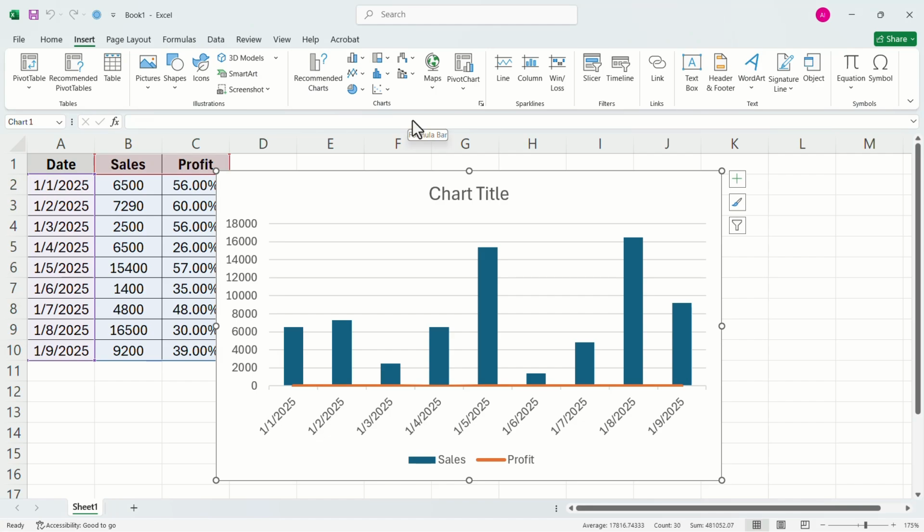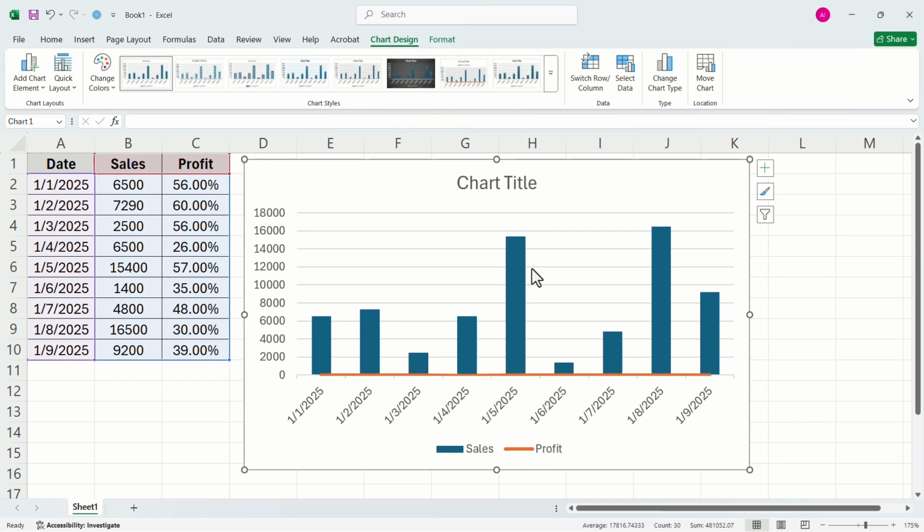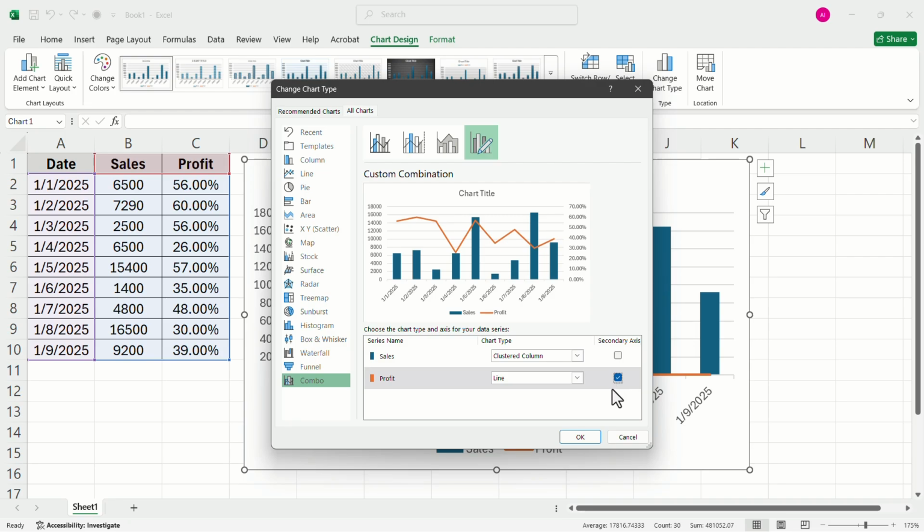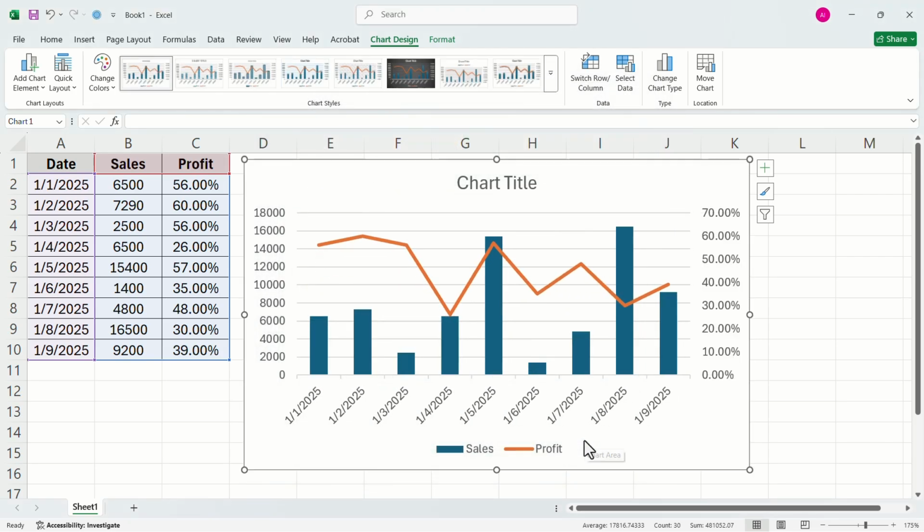You can see here that the graph does not show the profit data as a line graph. It shows the data as a straight line. In the menu bar, click on Change Chart Type. In this menu, check the secondary axis for the profit data. Click on OK. Here you can see that we have combined a bar and a line graph together.